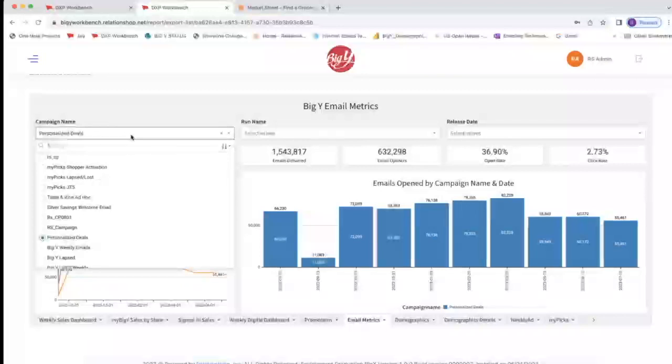So you can see here, these are all the different campaigns that are being tracked on this dashboard. Right now I'm looking at our personalized deals program. That's a monthly program that goes out. It has 6 personalized offers to every shopper based on their purchase history. We have an offer bank of offers, and we're running those through our recommendation, our personalization algorithm.